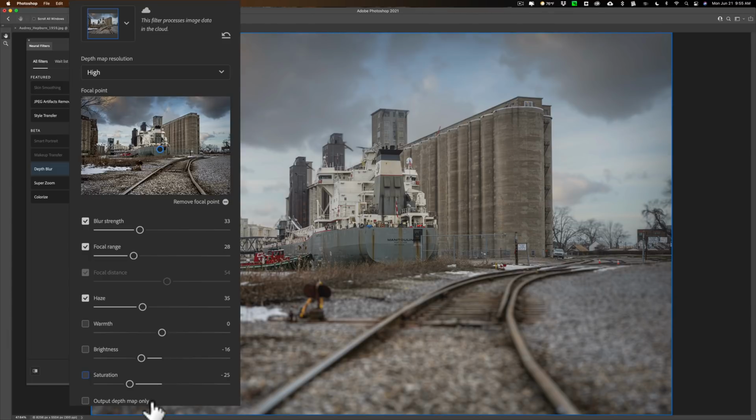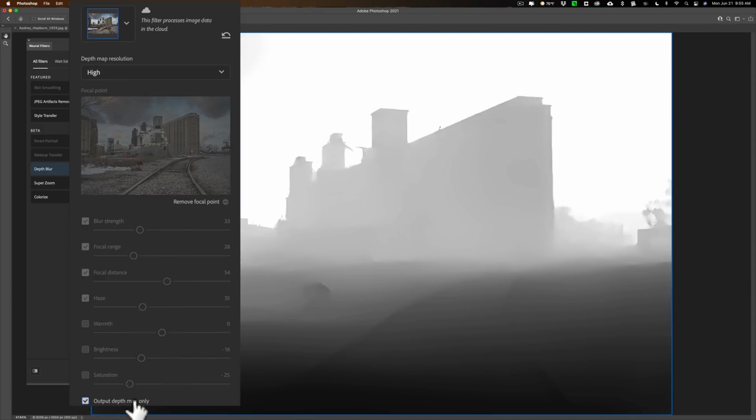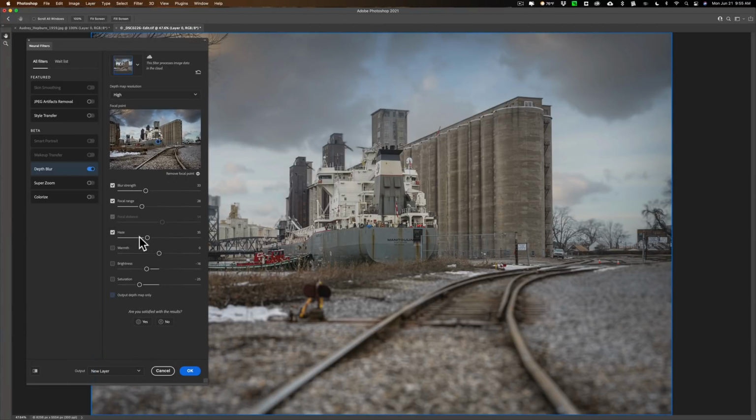You sometimes want to acquire a depth map of the image. And if I turn this on, you'll see I'll get this kind of black and white image basically. And that's the depth map. And in this case here, I don't need that. So I'm going to turn that off. And I like this. Now, similar to before, I want to output it to a smart filter and click OK.